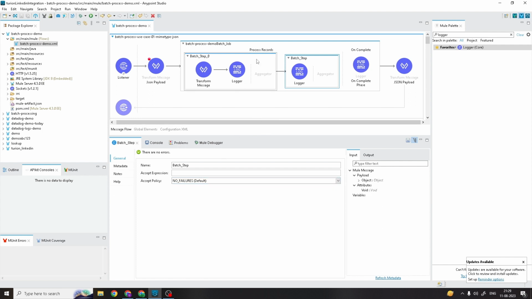So records 1 to 7 will all be processed by this batch step, and the records which failed will not be processed by it. Okay. So in those cases, we configure accept policy as no failures.